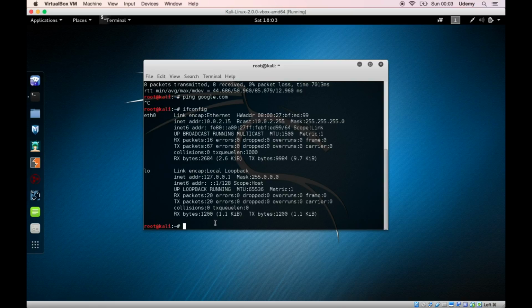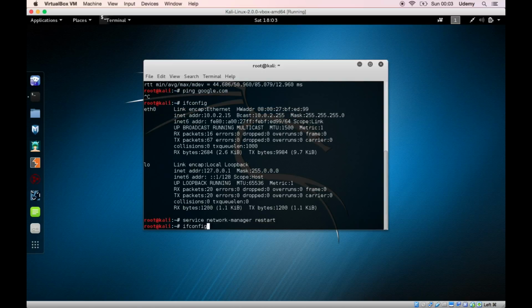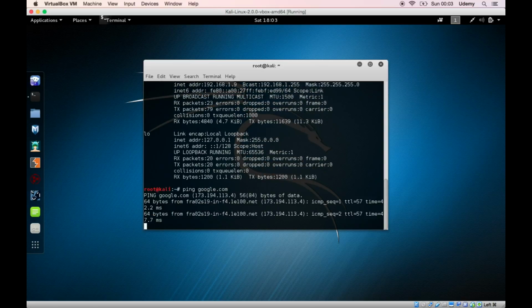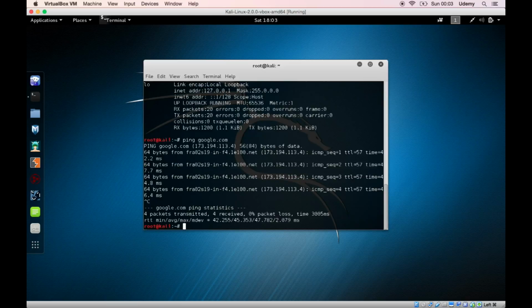There are several ways of doing this, but I'm just going to type in service network manager restart, and then type in ifconfig, and you see I have a completely different IP address now. That one was from NAT, and this one is on the LAN network. So just go ahead and type in ping google.com. And voila, it works. So both Bridge and NAT are working just fine. This is a first install on a Mac from 2011.